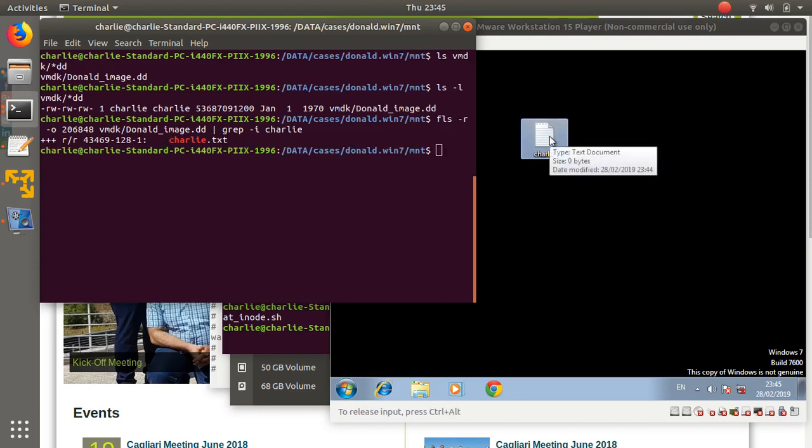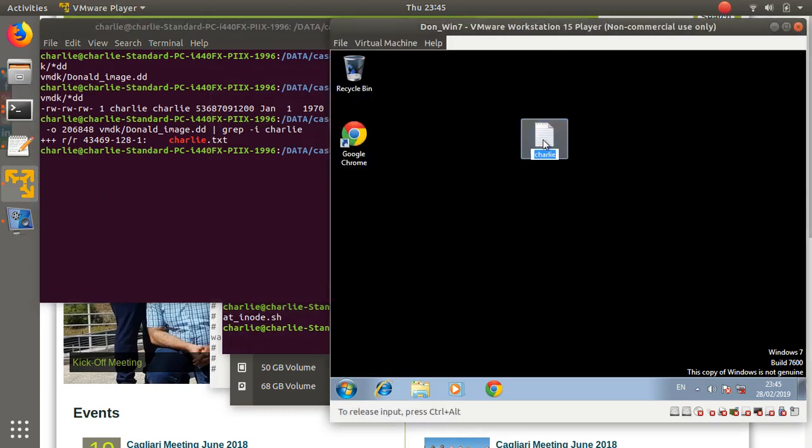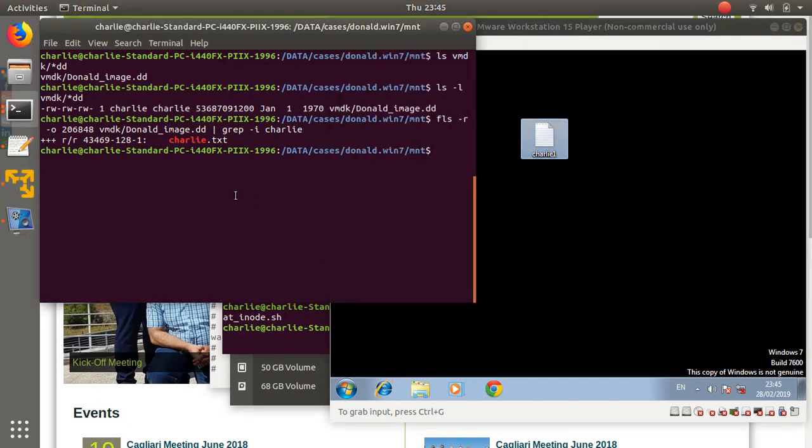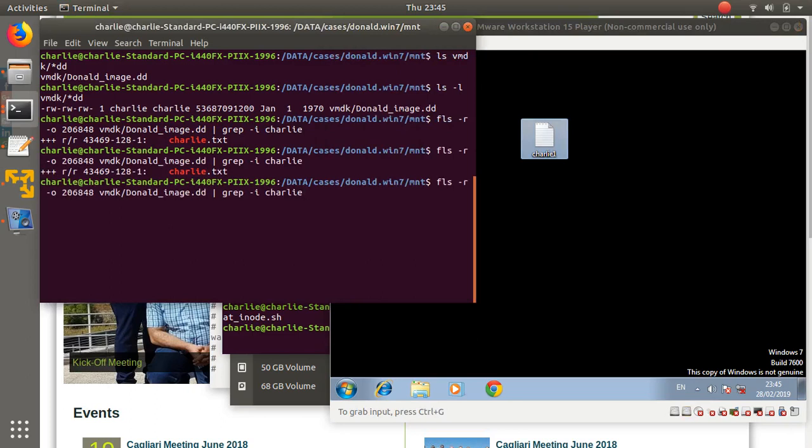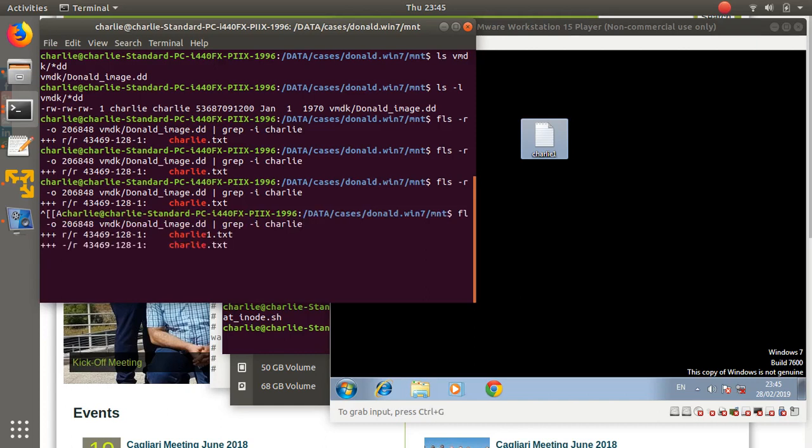Okay, let's say I rename it to Charlie1. Let's see, I think I have to select that. So I go F2 and make it 1. Okay, so now if I do the same thing, you'll see it hasn't done it yet. There is a bit of a lag between these things happening. So I'll have to, there it is.